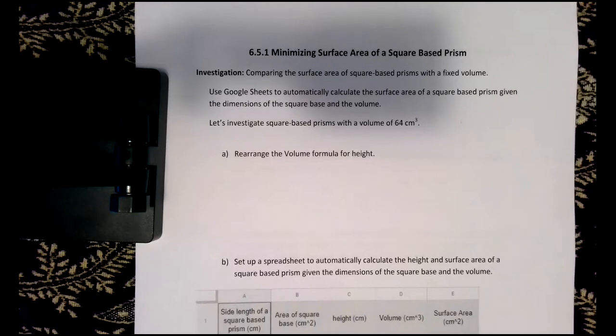You also might want to minimize surface area because if you think about the cost of your product, the less material that you are using, the cheaper it's going to be to make. So that might be another reason why you might want to minimize surface area. So let's go ahead and take a look at it.